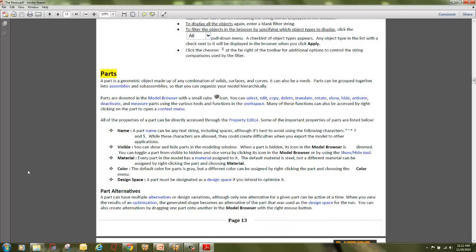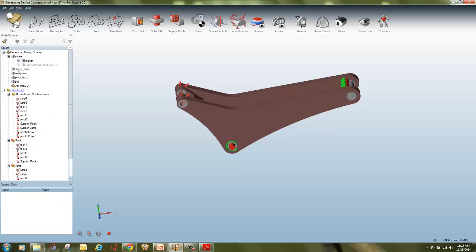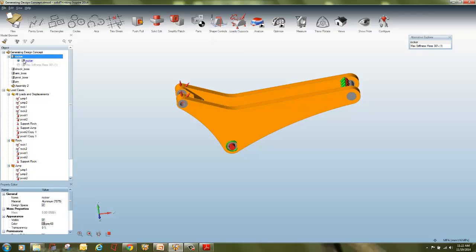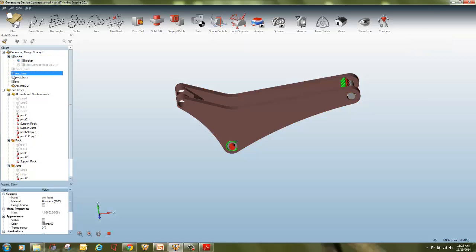Now let's move to our next topic, that is parts. A part is a geometric object made up of any combination of solid surfaces and curves. It can also be meshed. Parts can be grouped together into assemblies and sub-assemblies so that you can organize your model. If I go here, you can see these icons show that these are the parts. You can turn these components or parts off and on.